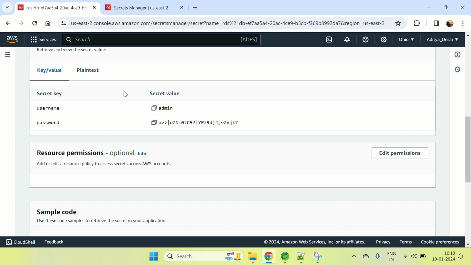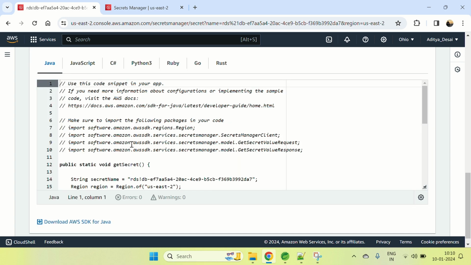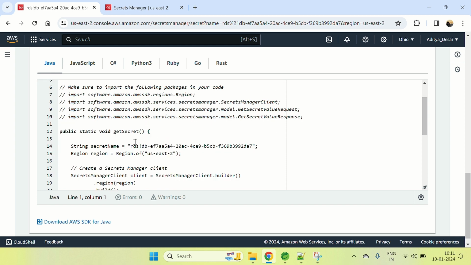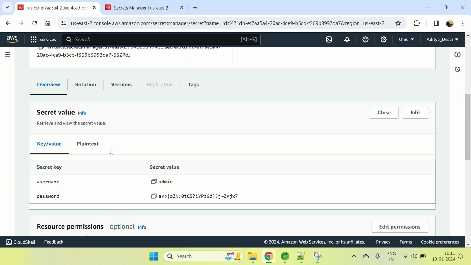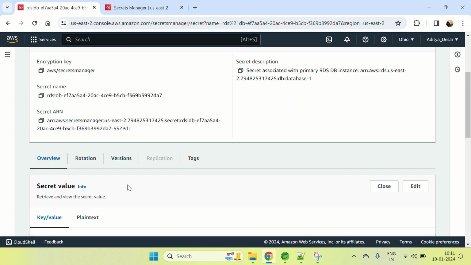So now how can we access that in the Spring Boot application? To do that, if you scroll a little bit down, okay, you have the secret name. To access this, you need a secret name. This is not a password or something. This is a key using which you will be accessing your secrets.